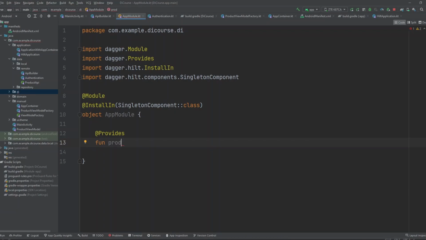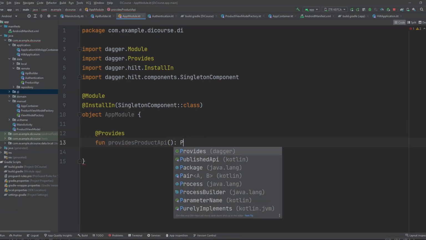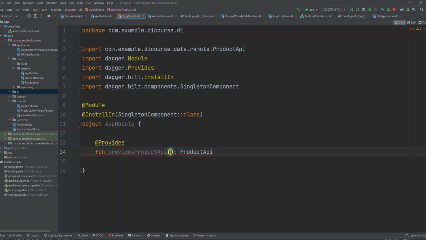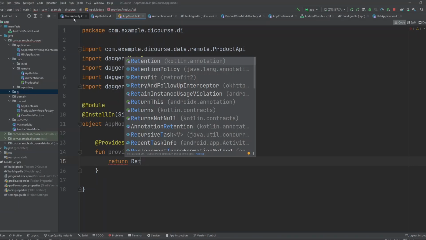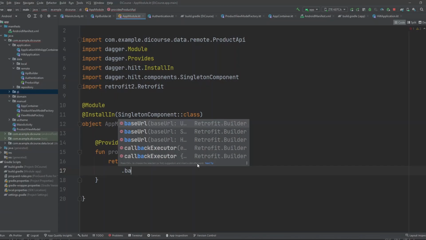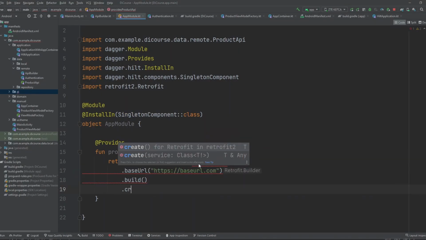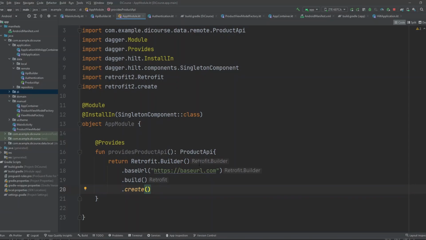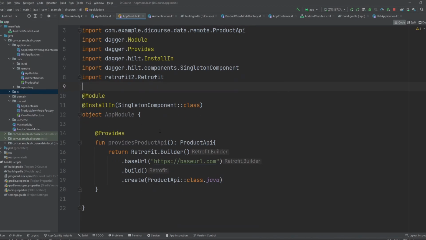Just name it whatever you like. I'm going to name it providesProductApi. We have to give the return type of the function, ProductApi, and for the body of the function, it has to return. As we have done before in the app container, how we construct the API instance, we will do Retrofit Builder. We will write here our base URL, build, and lastly, create our instance of Retrofit. So now we are showing Hilt how to provide the dependency ProductsApi. So we can inject it wherever we want.